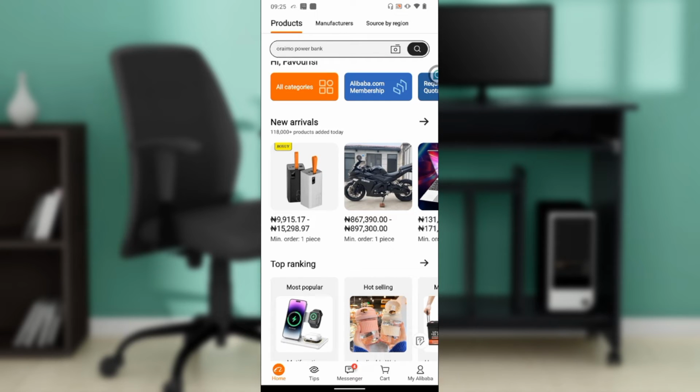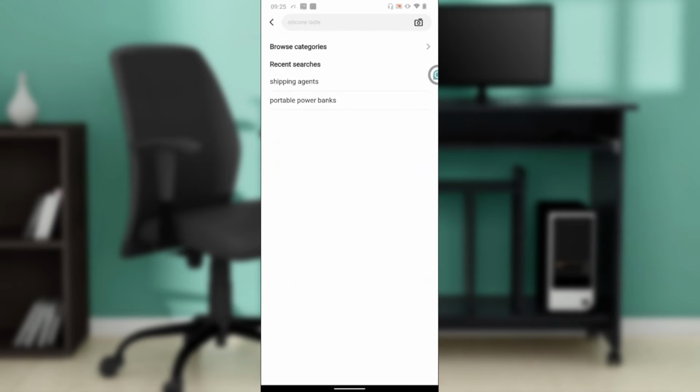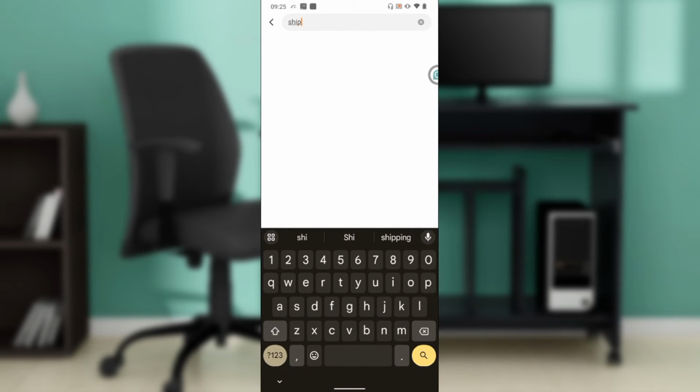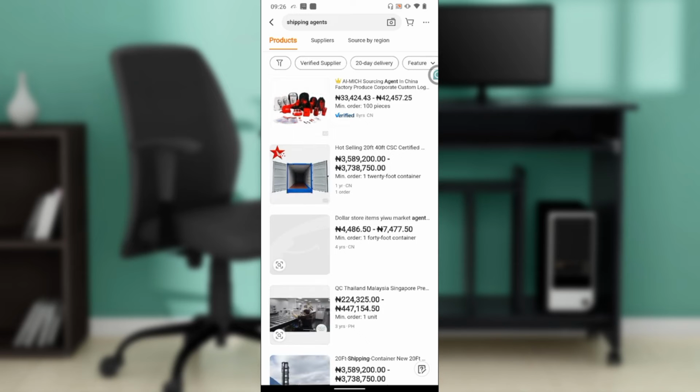Now, how can you find the shipping agents on Alibaba? At the top corner of your screen, you're going to find the search bar. In the search bar, we're going to just type something simple: shipping agent. Punch the search bar, and that's going to take you right here. We have all of your shipping agents.